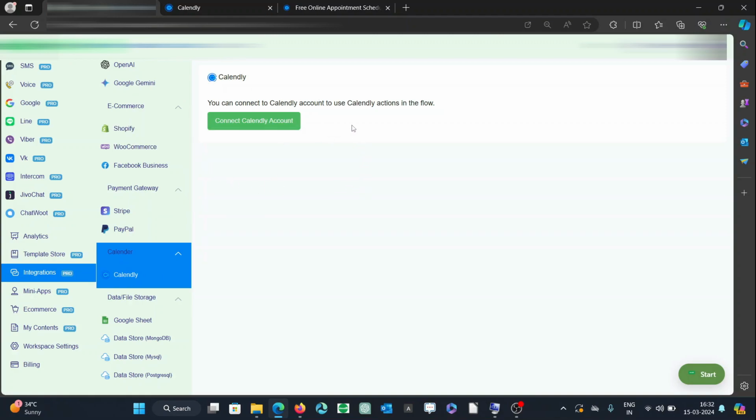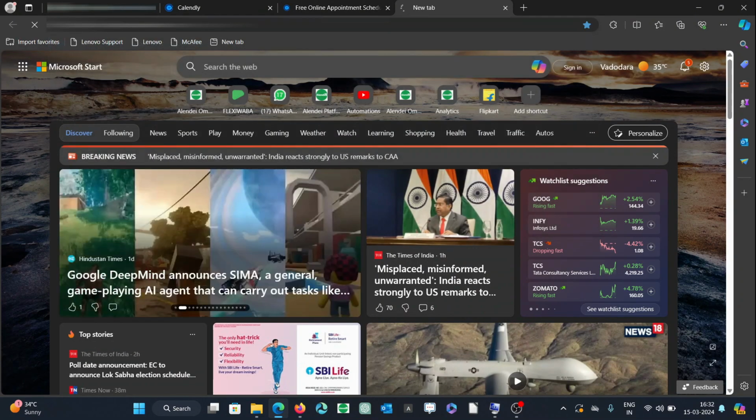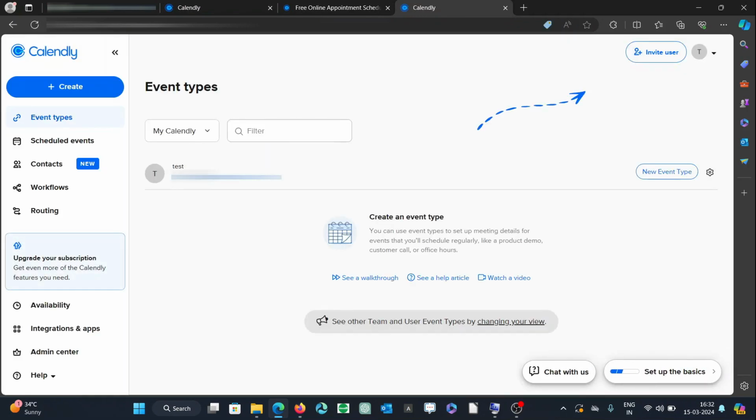Now, in order to connect the Calendly account, we need to have the account first. So we will head over to the Calendly site and create a new account. Now, the thing is that I have already created my Calendly account. Just sign in with your Google account or Outlook account, or simply put in your email. So once you have created your Calendly account, your dashboard would look something like this.